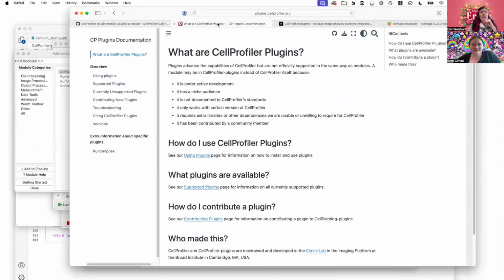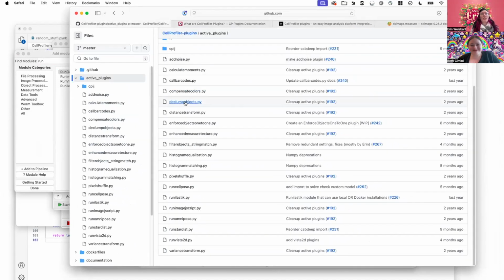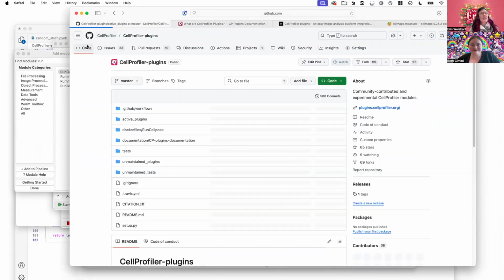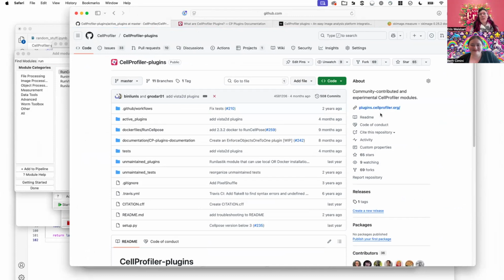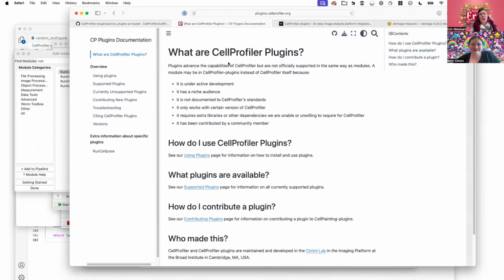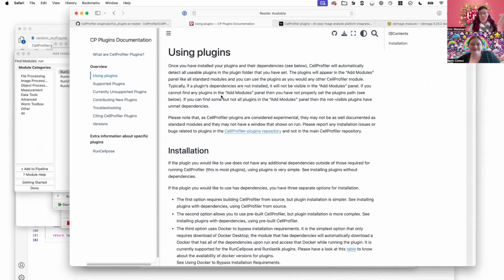I will point out, because documentation is my jam, that we do have some pretty nice documentation, if I do say so myself. You can get there from, we'll link it in our show notes, but you can get there from the plugins repo page as well. And this talks you through, again, reminds you what the plugins are and how you use them. It has some additional information about installation for some of these plugins.